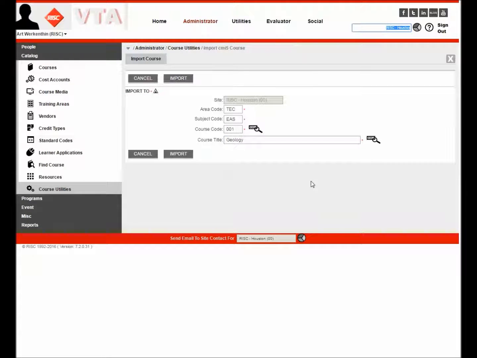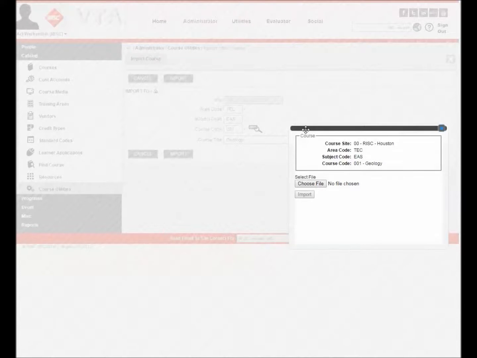There's a new long title field that actually gets imported from the cmi5 file, and I'll show that in a minute. Next, I'll click the import button. Up comes my import window.